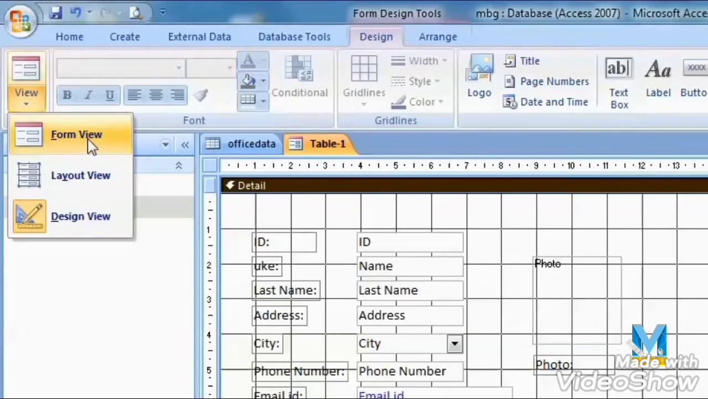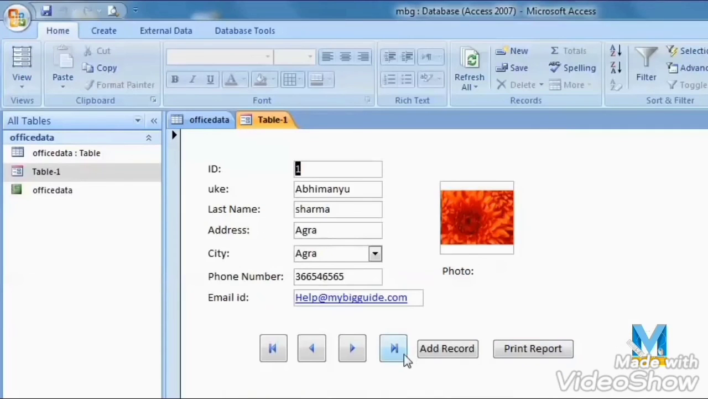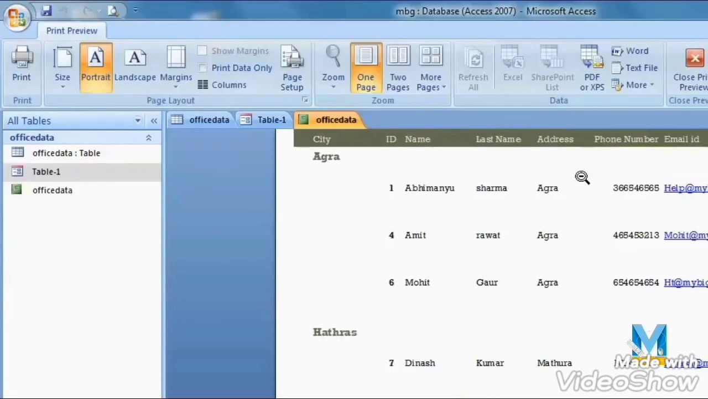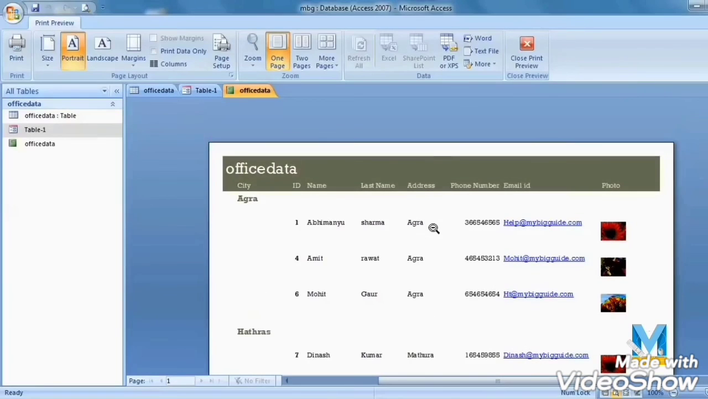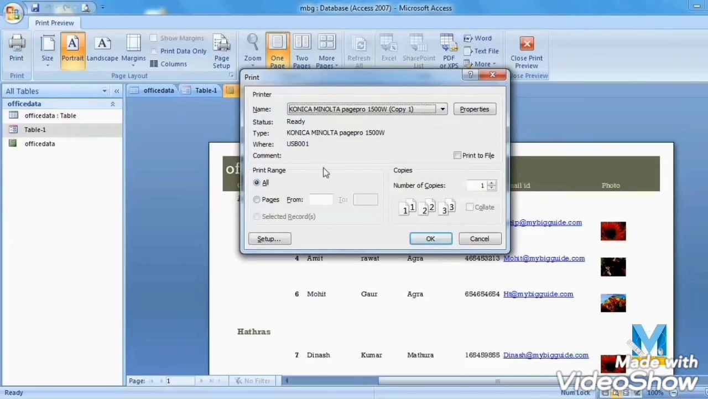See, I will run that form. I will change the caption to print report. I will save all the information, then I will view it, then see properly, that is your form, and when I click print report, then automatically the report will generate. That is the simple concept.